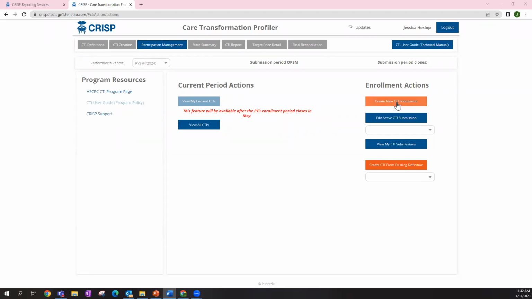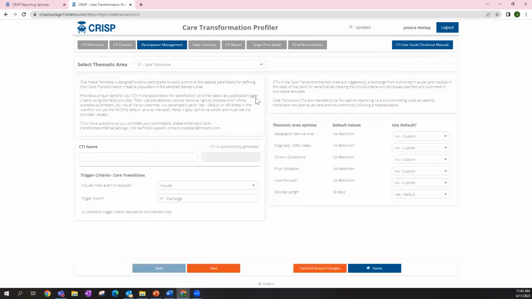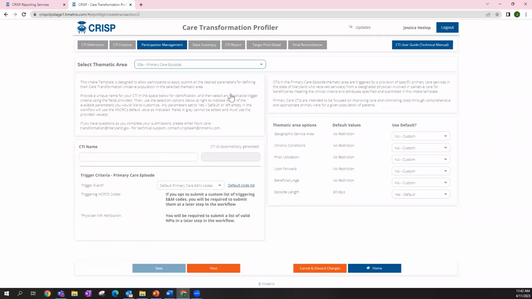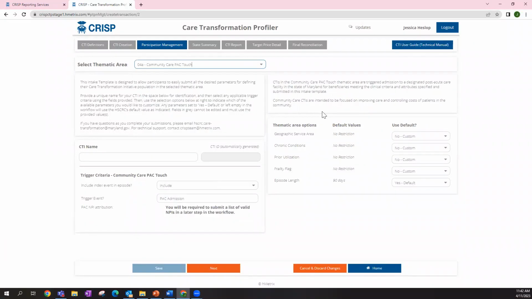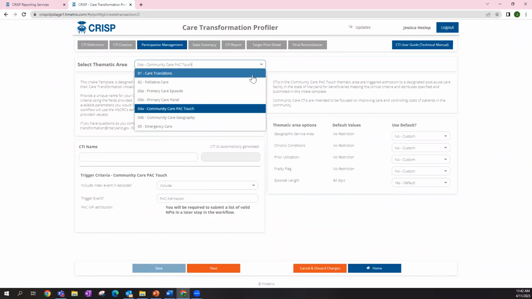When you click this button, to start, you will see you want to select a thematic area. This is really important to pick from the start, as there are fundamental differences to how the definitions are constructed. On the right-hand side here, you can see that there are some details about the thematic area that you have selected. In this case, this is care transformation. But if I change and toggle between them, you can see that some of this information changes as well.